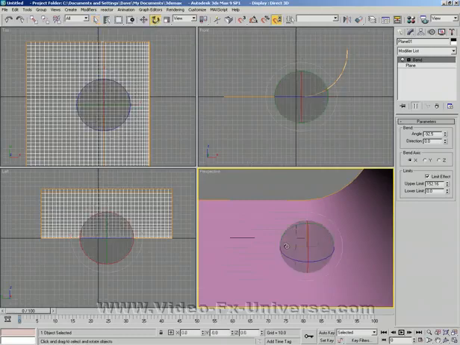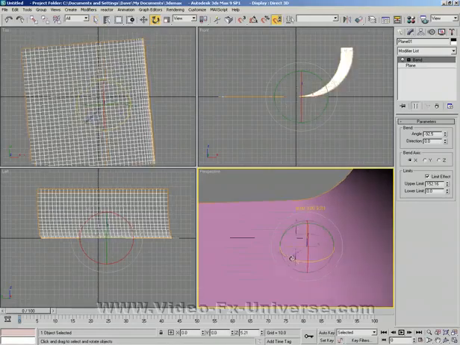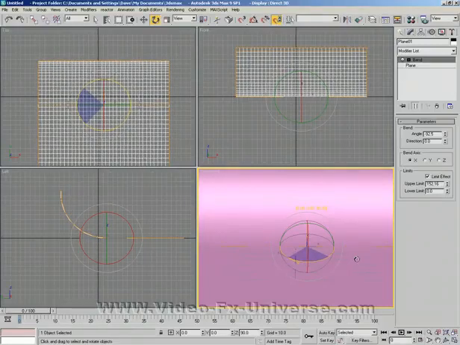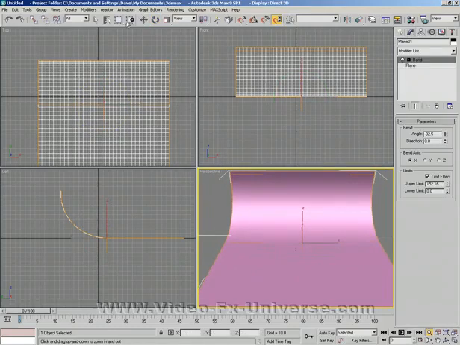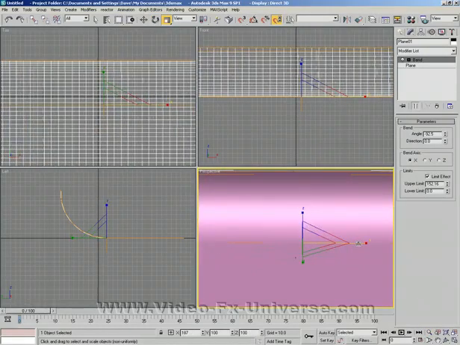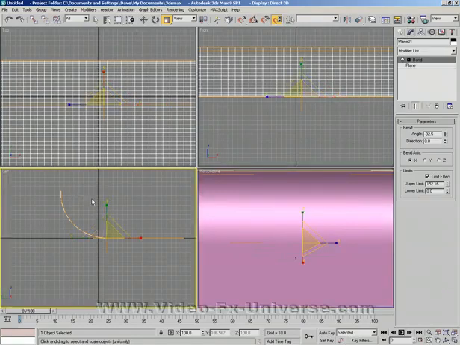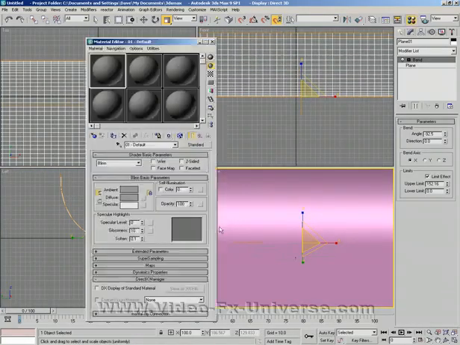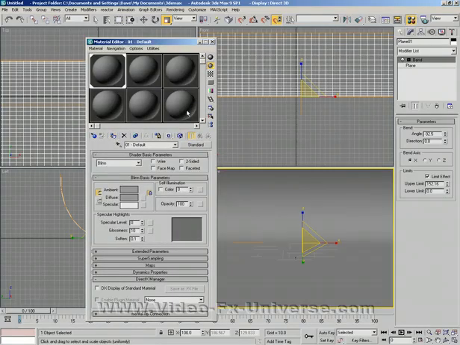Right, now I want to turn this around so that it's facing the front. There we go. If I just zoom out a bit more, what I'm going to do is size this up a bit more, so there we go, and also make it higher as well. Press M for the material, apply one of these grey spheres, that gives it a material.